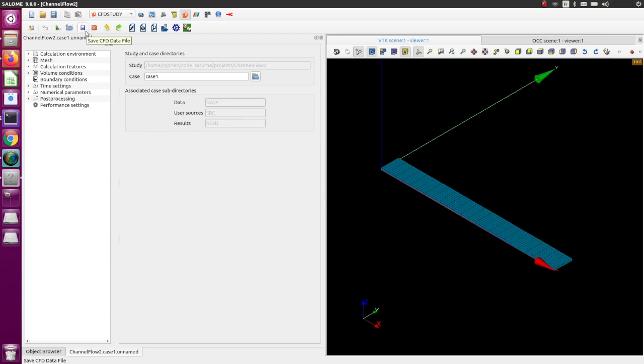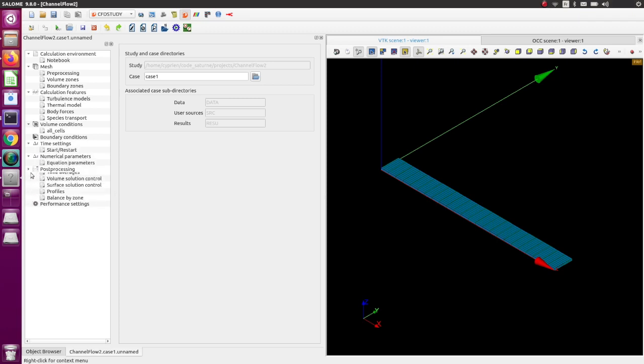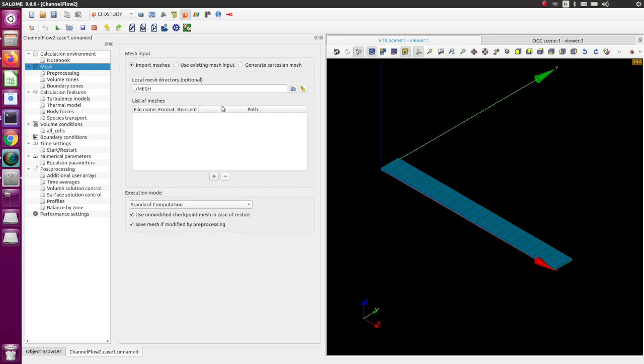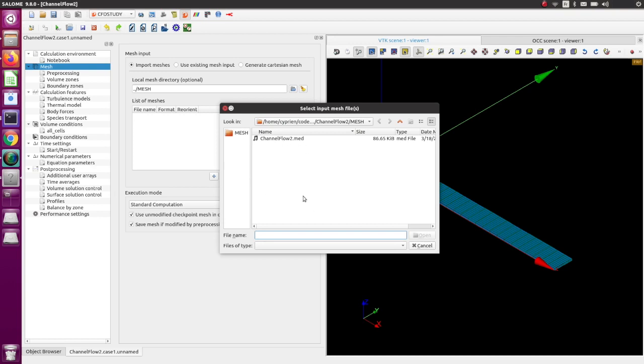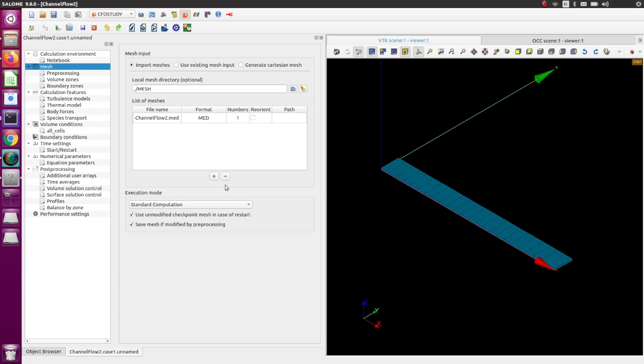So let's start by saving the CFD data file. And we'll have to go through all those steps in order to set up the CFD study. So let's start with the mesh. The mesh directory is okay. Click on the plus, and because I just loaded this mesh into the folder, I can open it here.